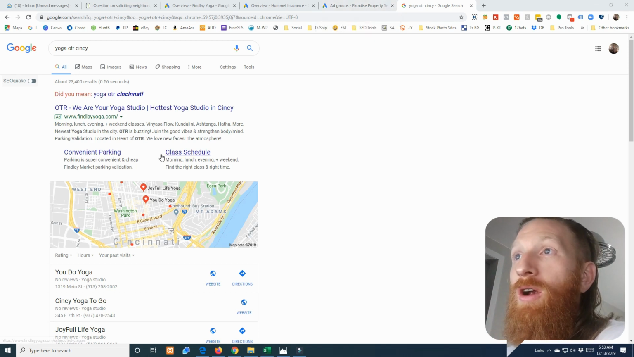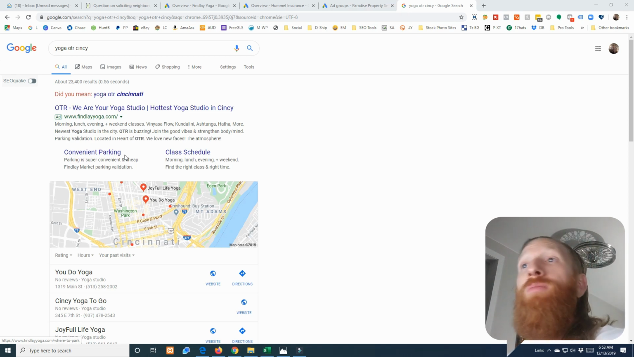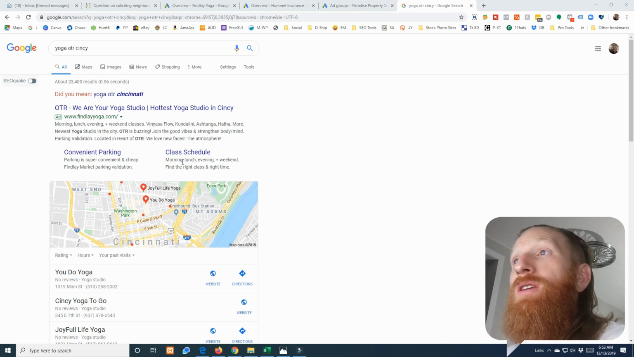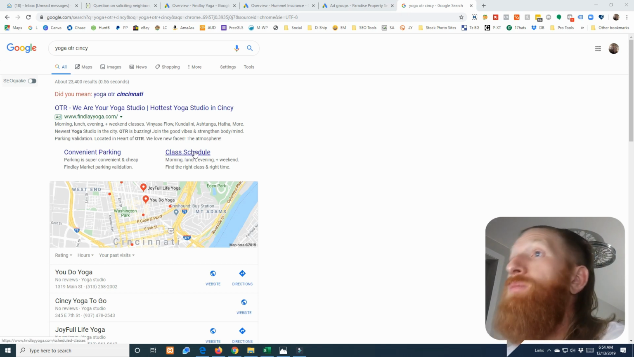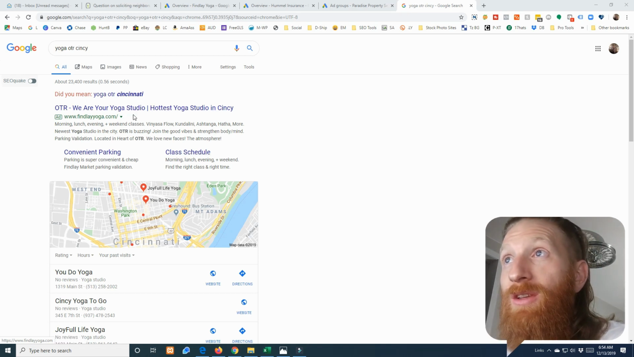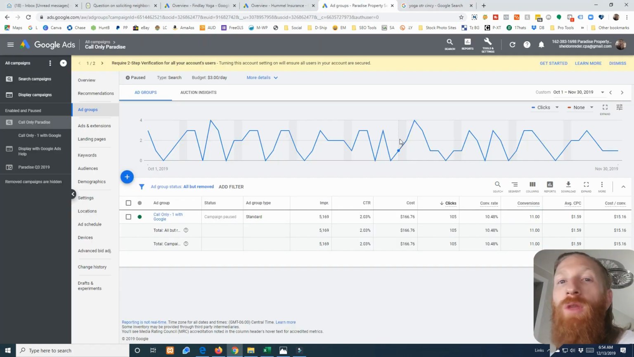Here are our extensions showing right here. So convenient parking, what I'm saying? This is always a worry of people parking downtown, and you need to know when the classes are. So we have some extensions right here. We have many more extensions loaded into this ad, but Google will pick what they feel they want to show for that ad.